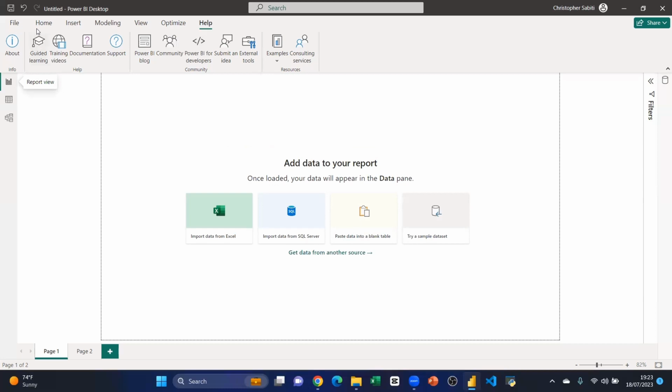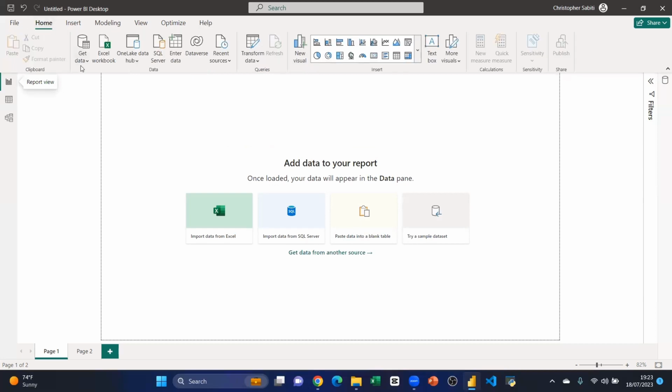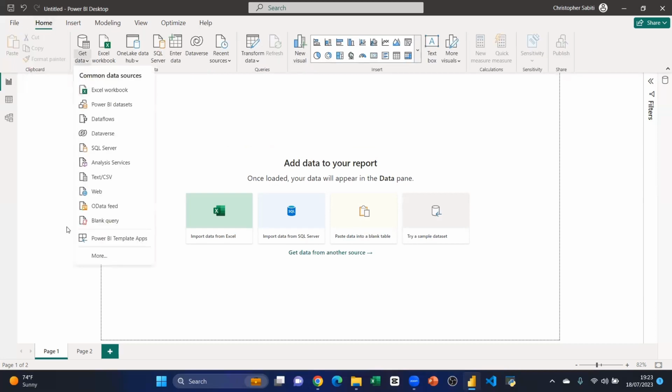So now we have the Home tab where we are going to find Get data. If you're getting the data from Excel, that's a workbook. I will not talk about the OneLake data hub, maybe that's the advanced bit of it. The SQL, all these are data sources.